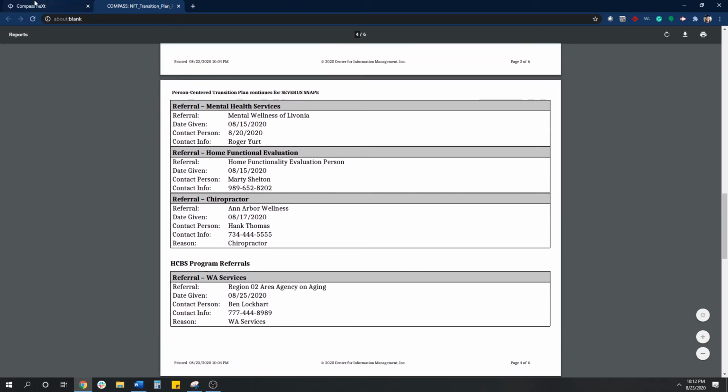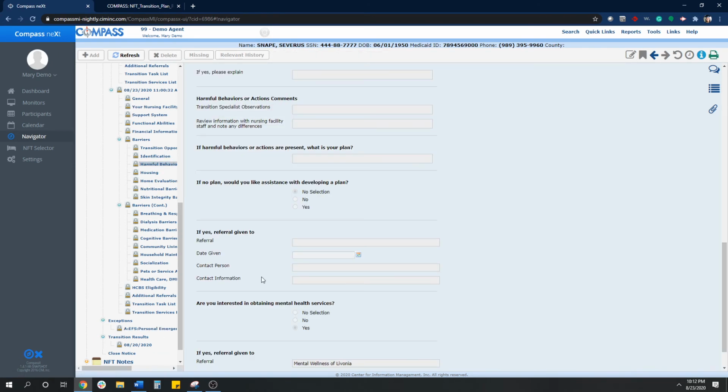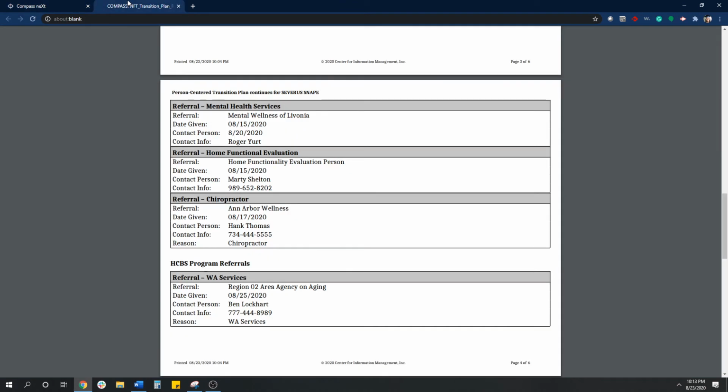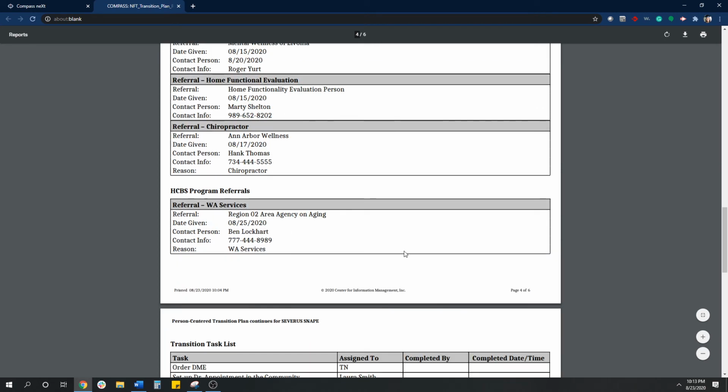And then there are also referrals sprinkled throughout the CTA. So this mental health one came from this section. If I would have filled this one in, that would have been included. So all the referrals are summarized into a log together at the bottom with the program referrals split out.